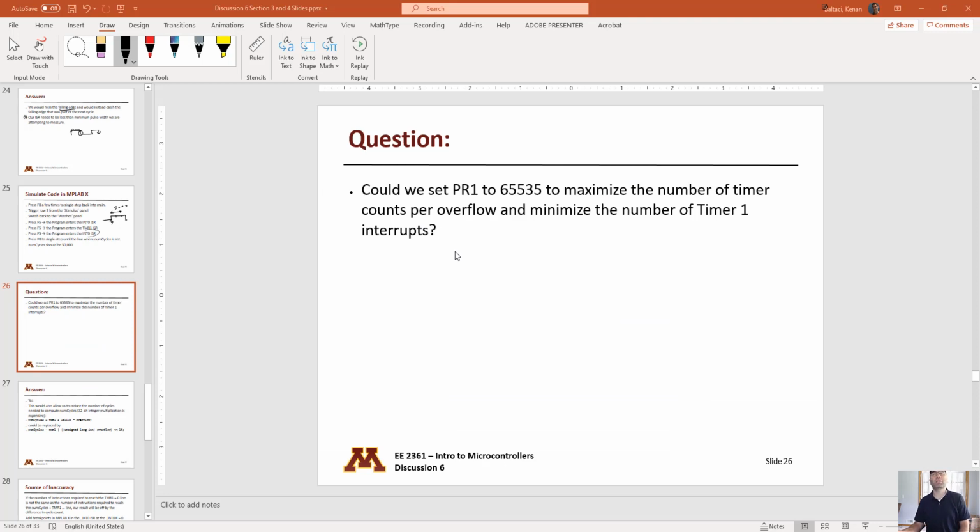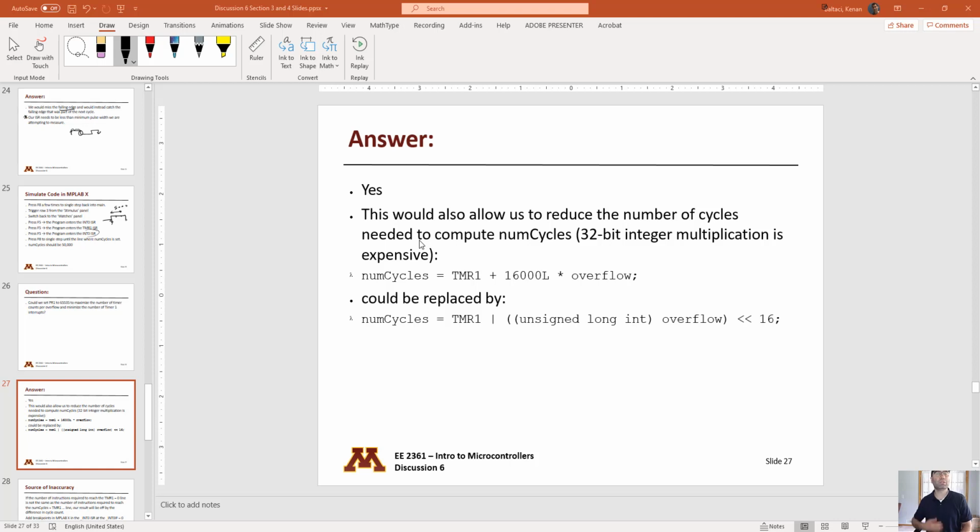We have a question. Maybe we can talk about that one. Could we set PR1 to 65,535 to maximize the number of timer counts per overflow and minimize the number of timer 1 interrupts? Well, the answer is yes. In the current setting, PR1 is 15,999, so you will have more overflows. If your PR1 value is higher, then of course you're going to have fewer interrupts. So it's going to do the exact same thing.